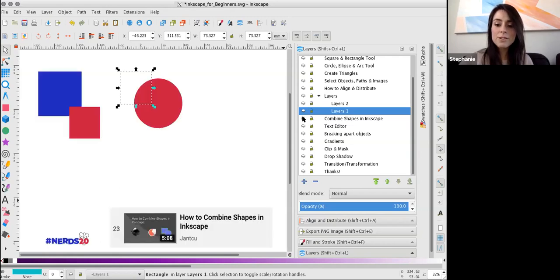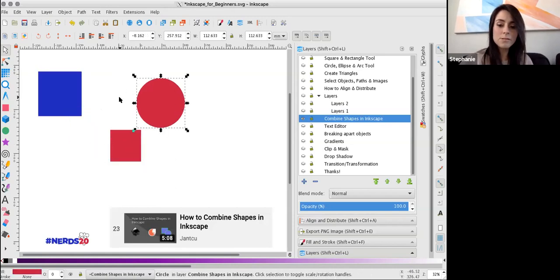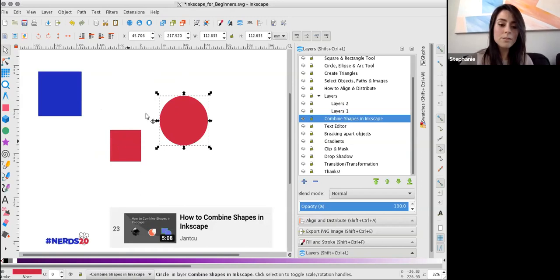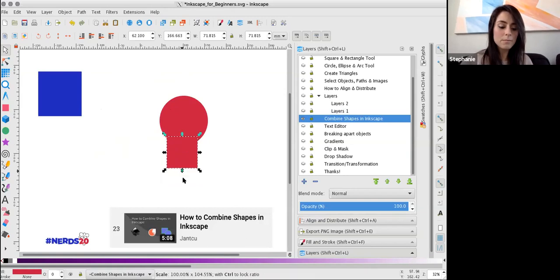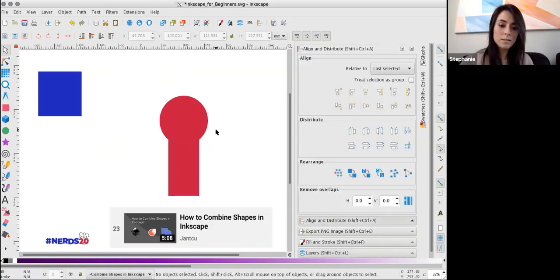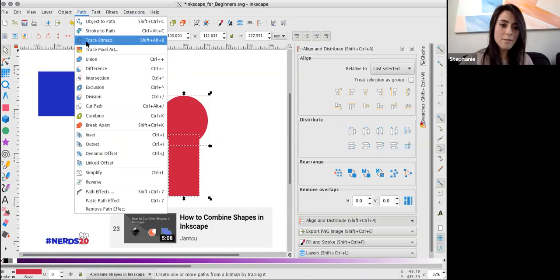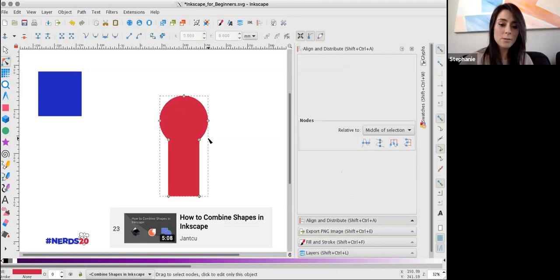All right, so combine shapes in Inkscape. I've gone ahead and created some objects, just some squares and circles, but let's say that I want to alter these shapes. I want to combine them. Let's say I want to make a microphone out of this square and circle. Let's go ahead and align these. And I'm going to go to Path, and I'm going to select Union. So this way, now if I go to my Edit Paths by Nodes tool, you'll notice that this is all one object.